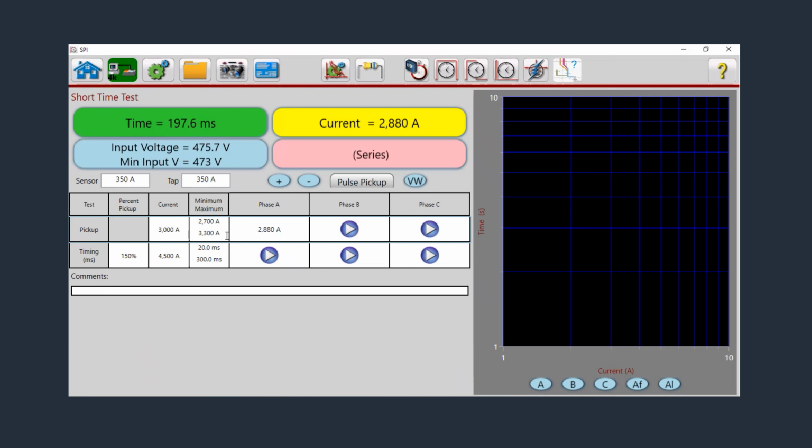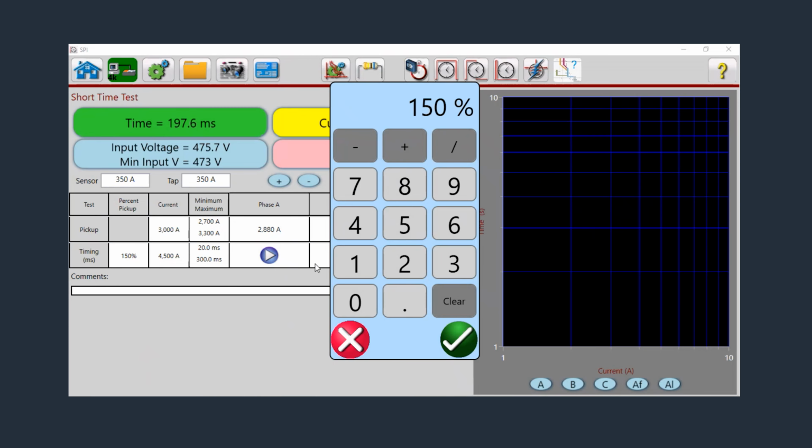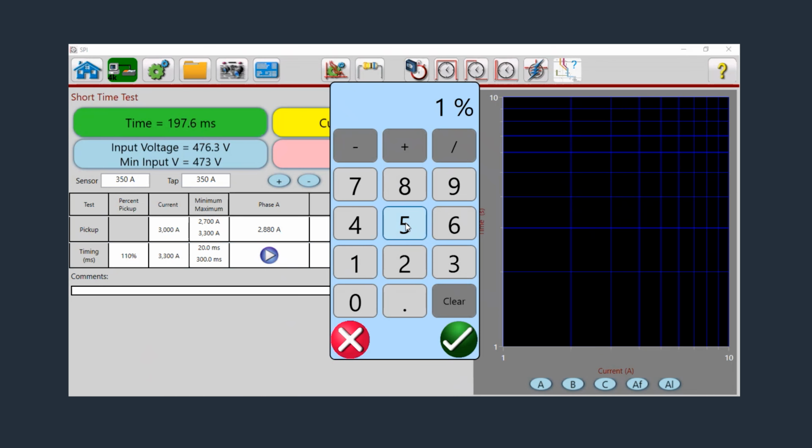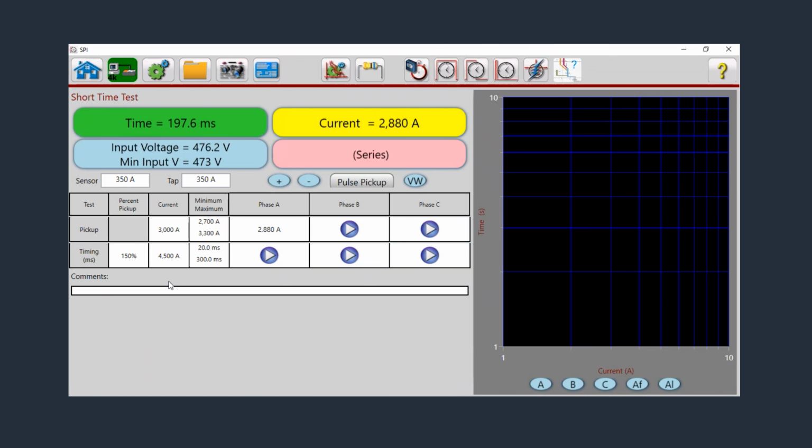The default for timing test is to test at 150% of pickup, but you can adjust it as needed. For this example, I'll set it to 110%. Note that the software will automatically calculate the current. I will put it back to 150% and run the test. The software does not need to send pulses to find the current. It knows where to output the current based on percent output of the unit it took to find pickup.